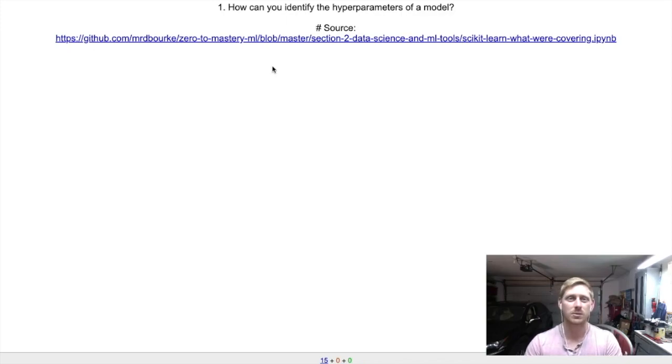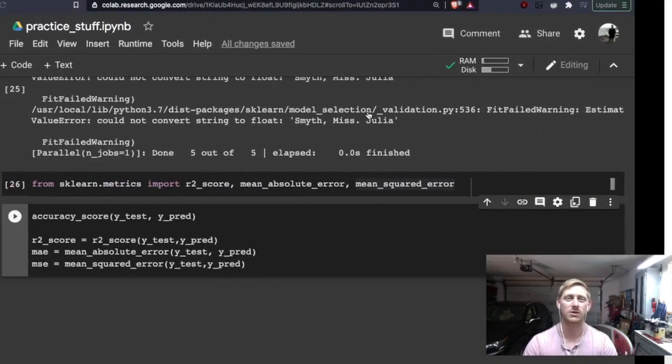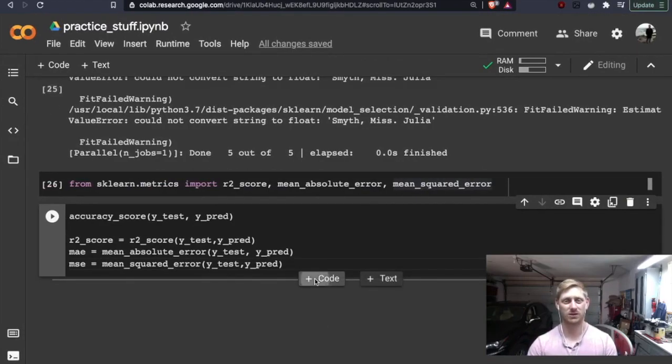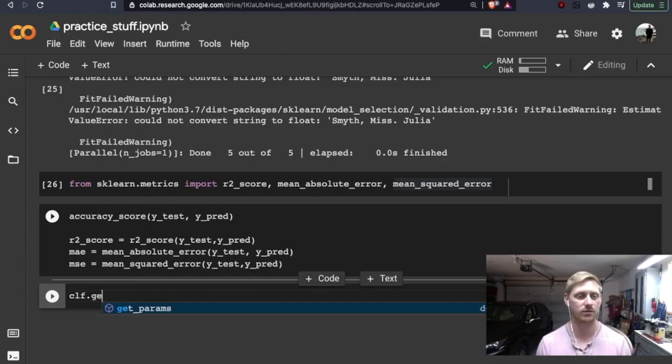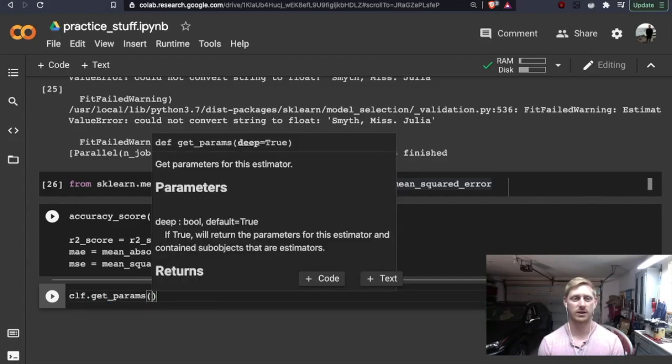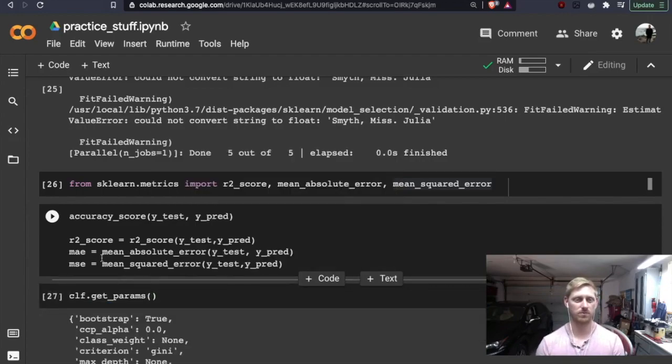And then next up is how can you identify the hyperparameters of a model? So that's actually going to be really useful, and luckily I would not know the answer to this if I didn't create these flashcards like 3 days ago. But if we wanted to find the hyperparameters of a model, we'd do get params. So if we did clf.get_params, that would return the parameters of the model.